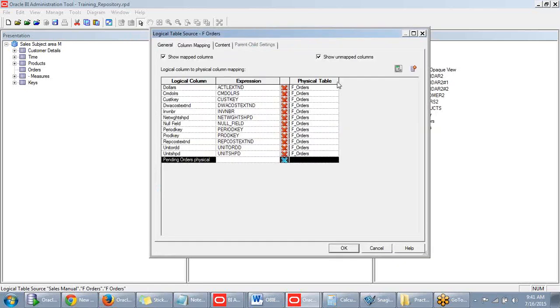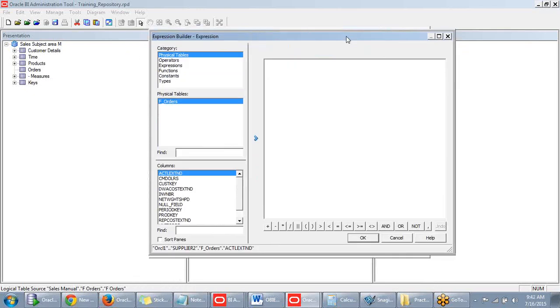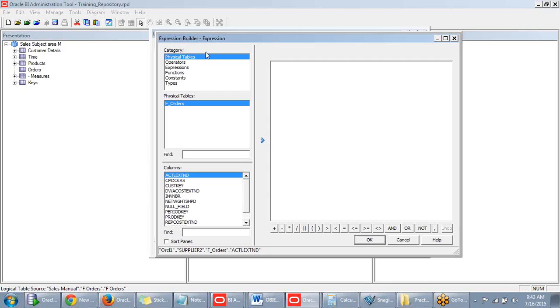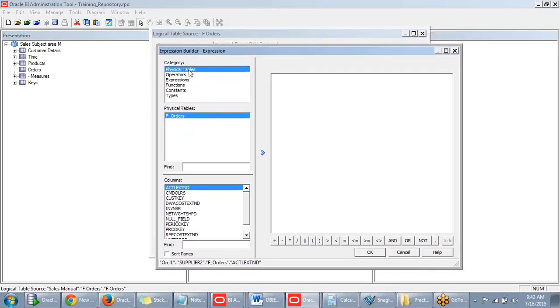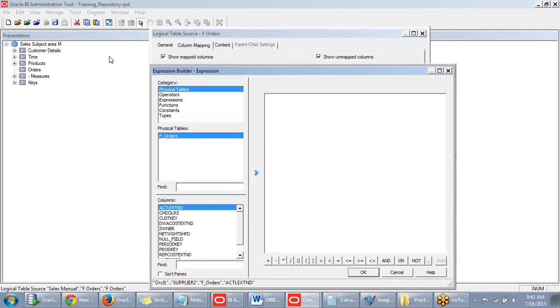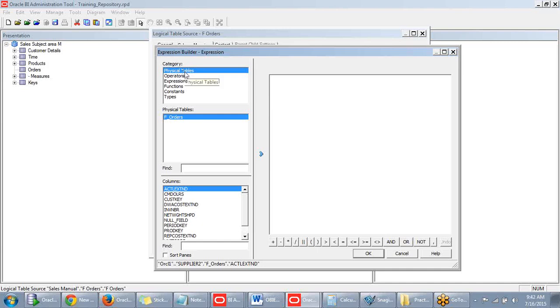For that, we need to click on this edit expression button. The moment we click on this edit expression button, all the physical tables will be available over here. Yesterday we saw that this physical tables tab was not available in the expression builder, that is, when building a column from existing logical columns. There only logical tables will be available.